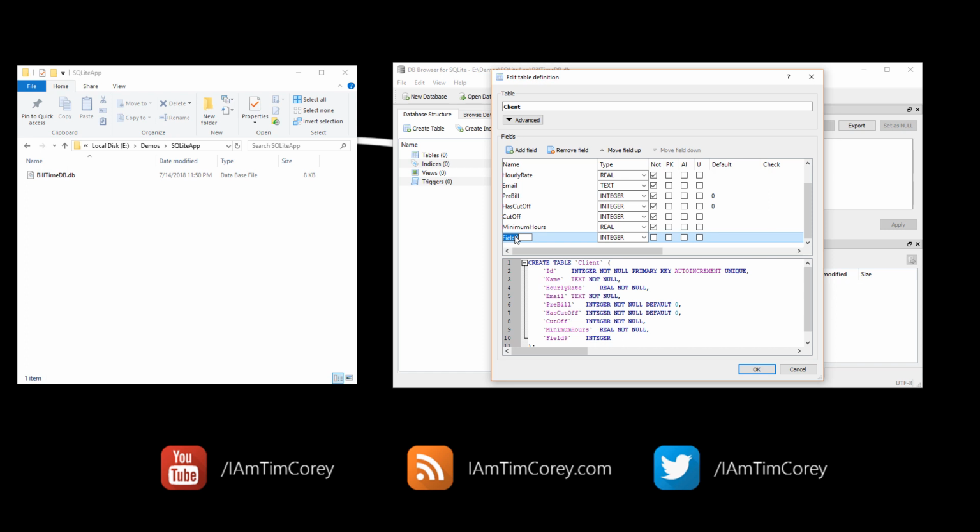Next, we have our billing increments. And this will be in hours, so therefore we need to have that be a real, so that we can have things like 0.25 for 15-minute increments.